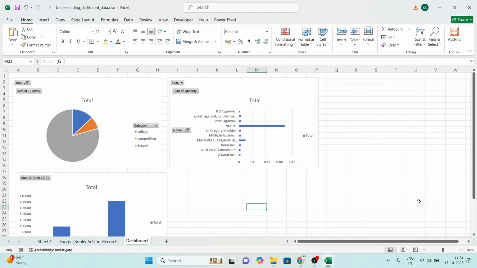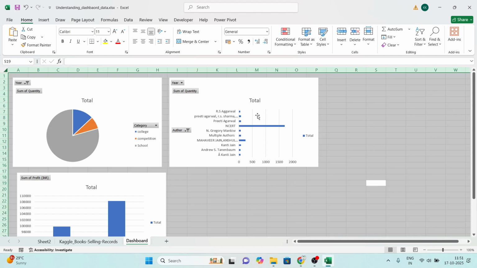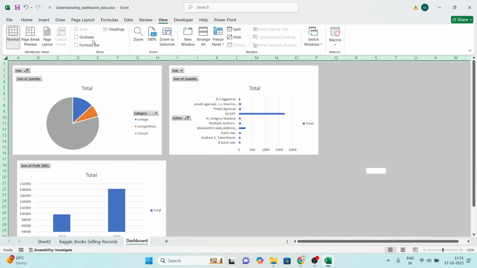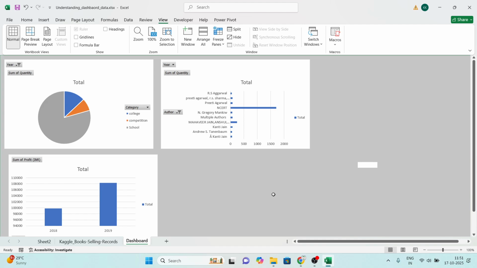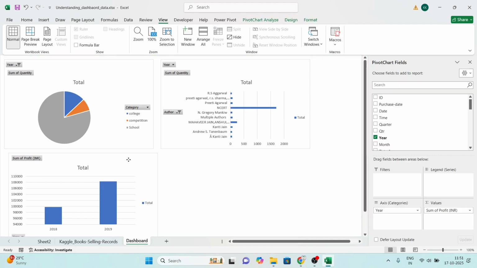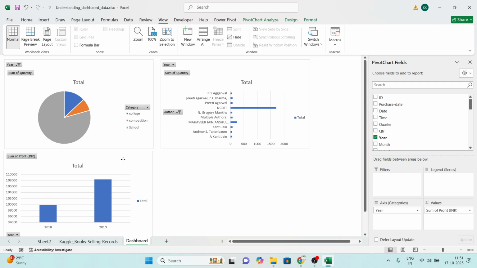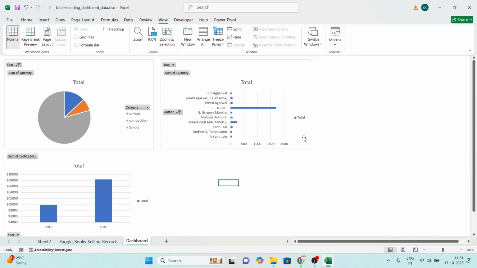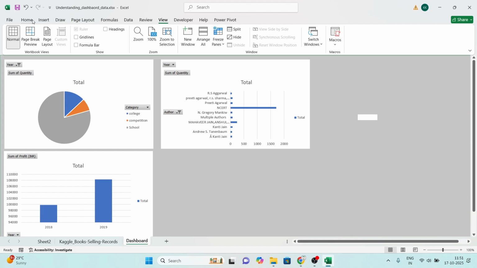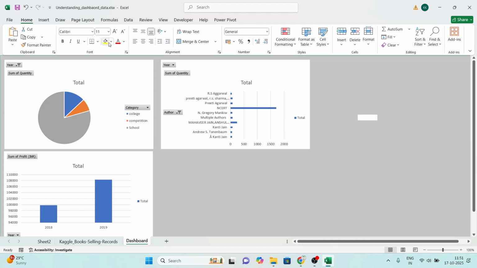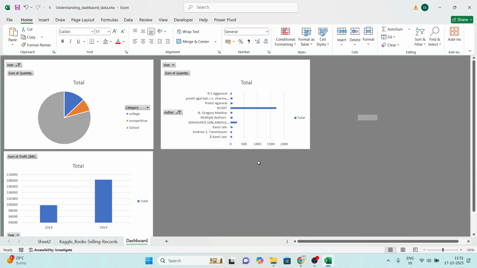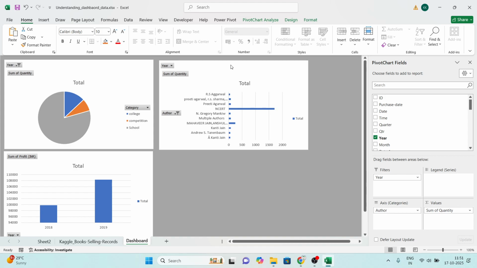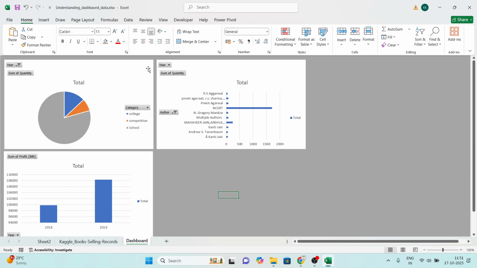Now this is available. You don't want to see these grid lines, so I'll come to the View section and remove the grid lines, formula bar. I don't want headings as well. So we removed everything from here. Now we'll select this and come to the Home section. We will add the background color as gray. At this point we have the data available, and we also want to add the filter.